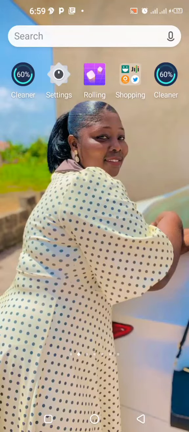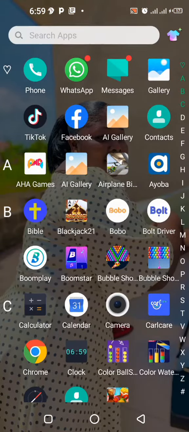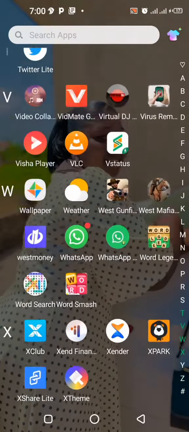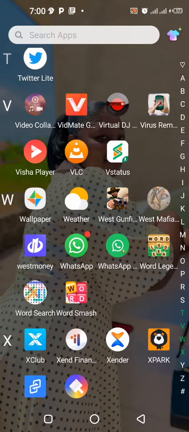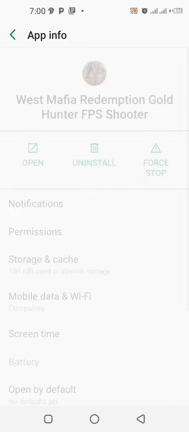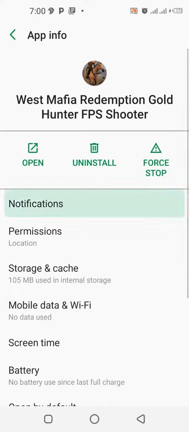So guys, to fix this problem, what you have to do is head straight to your phone menu and now scroll down below. When you find the app, just use your finger to tap on it for some while. Tap on application details, then now tap on notification.